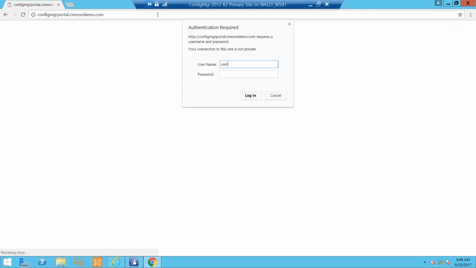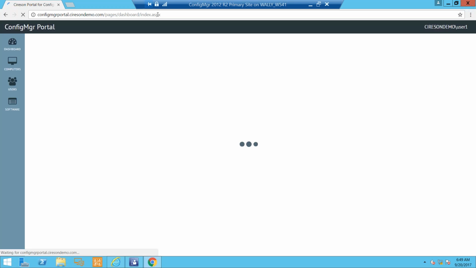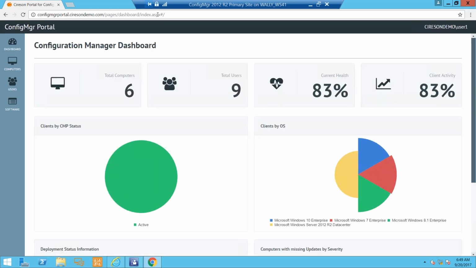I'll leave this portal running as an administrator, but I'll go ahead and load Google Chrome, which we do support as well. I'm going to go to our portal, which is an IIS website. I'm going to log in as user 1, who is my service desk analyst. And you'll see that through the security settings, this user does not have the same access as my previous administrator does. I did give them access to the dashboard.